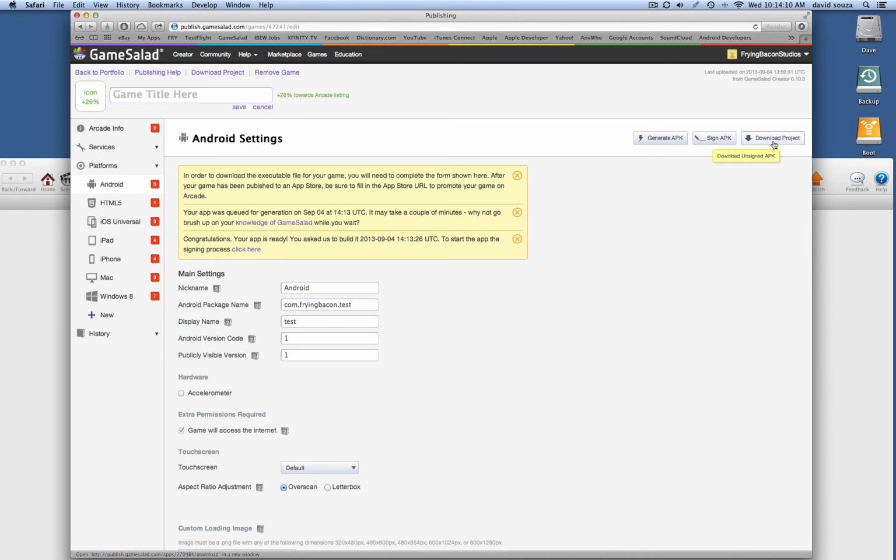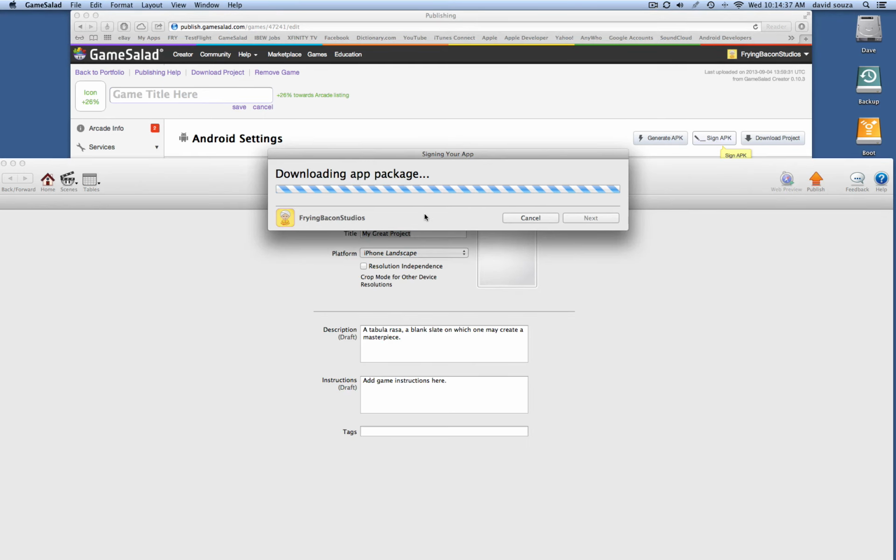Now, you can download the project. This is going to give you an unsigned one. What we want to do is sign it, because you need a signed one to run it on a device. And this will give you both. When you use the signed APK button, it'll give you both the unsigned one, which you use for distributing to certain stores like Amazon, and the signed one, which you use to put on your device for testing. There is no ad hoc or any of that kind of stuff. It's all the same signature for Android.